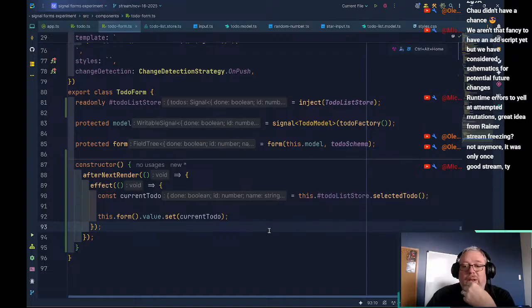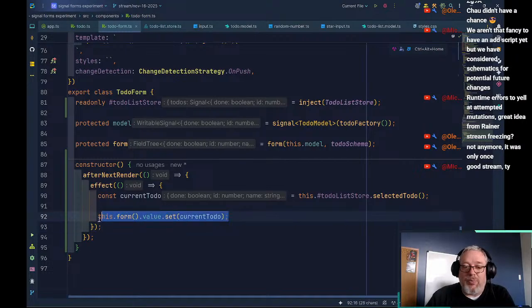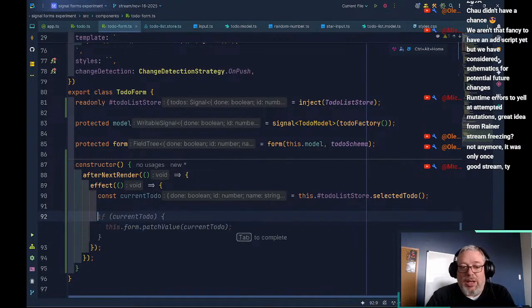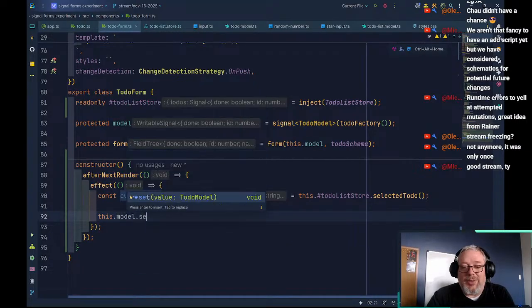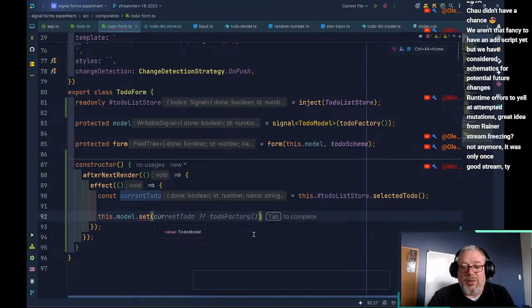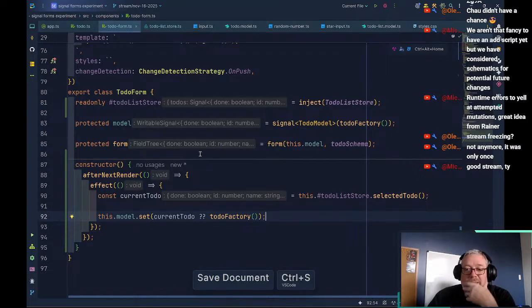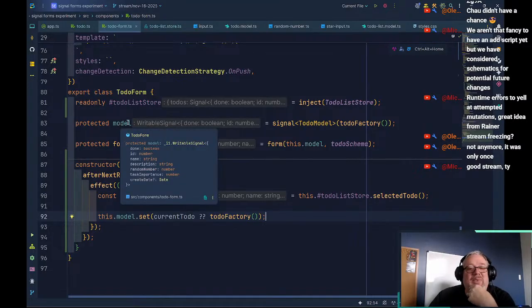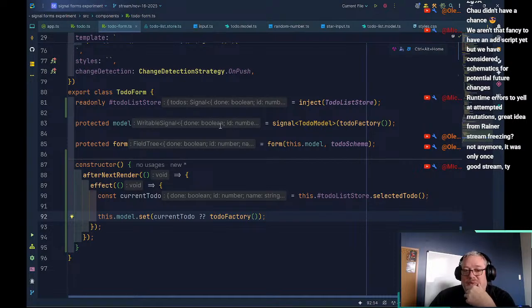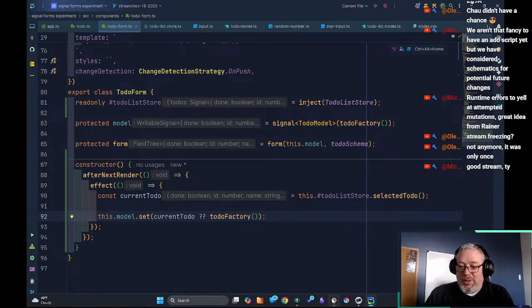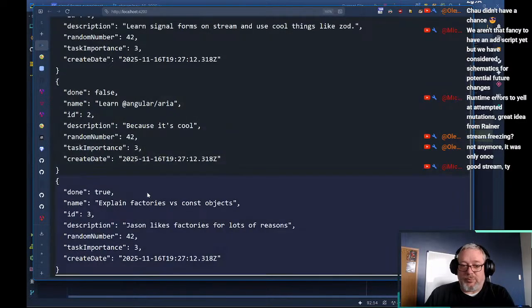But why am I trying to go about it in such a random way? How about we just do this dot model dot set and current to do. Why am I trying to jump through so many hoops? That's a perfect example of can't see the forest for the trees, right? I was too focused on the form. I was just being silly.